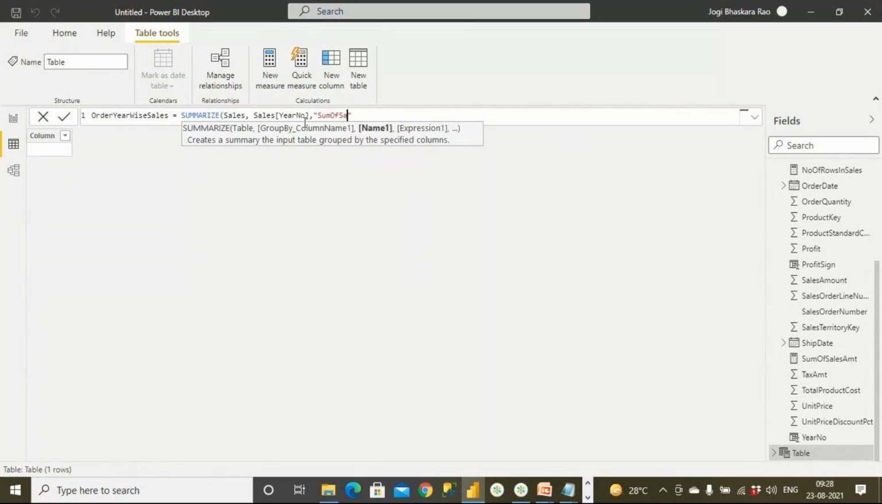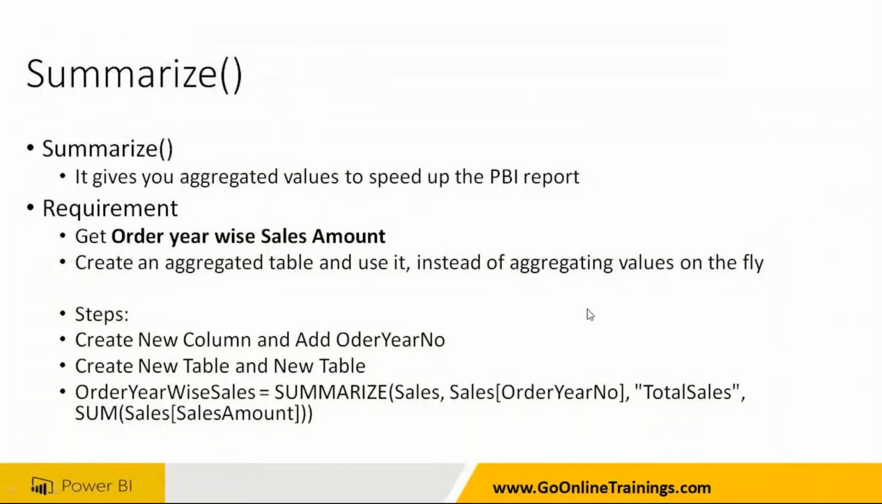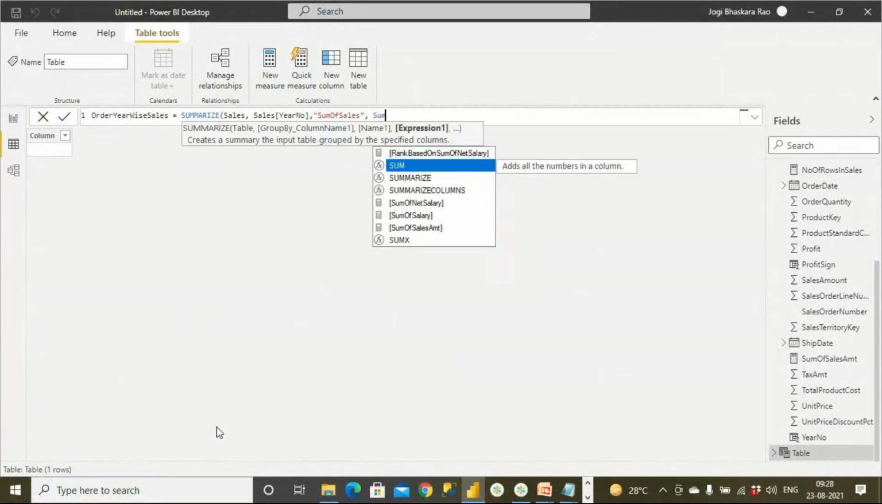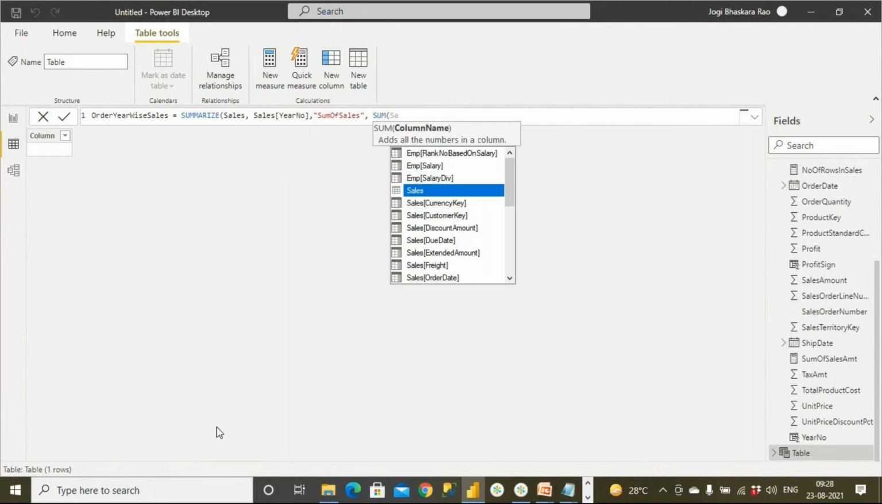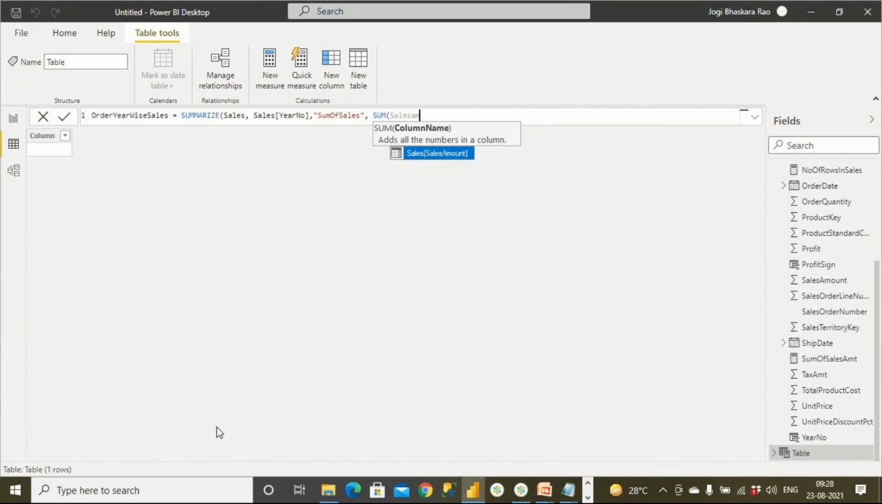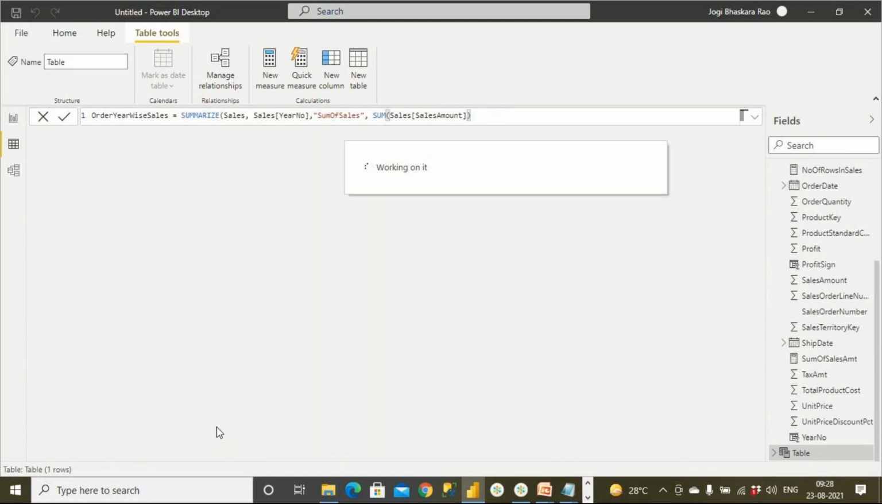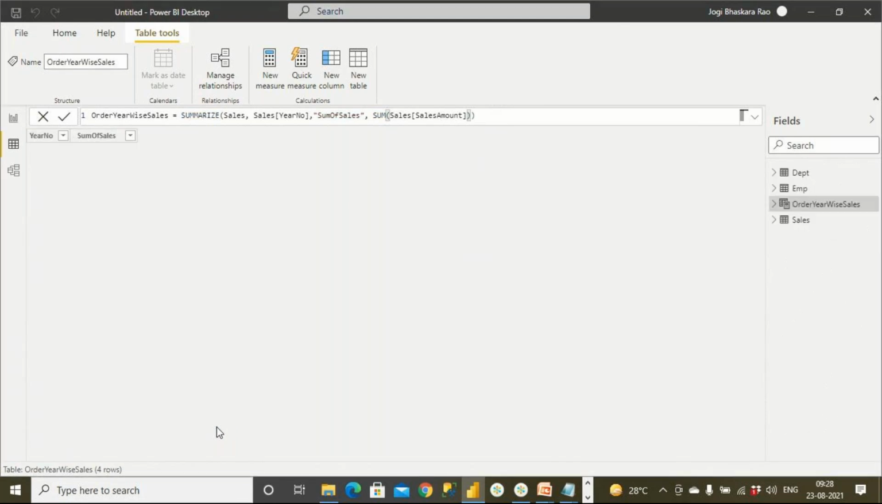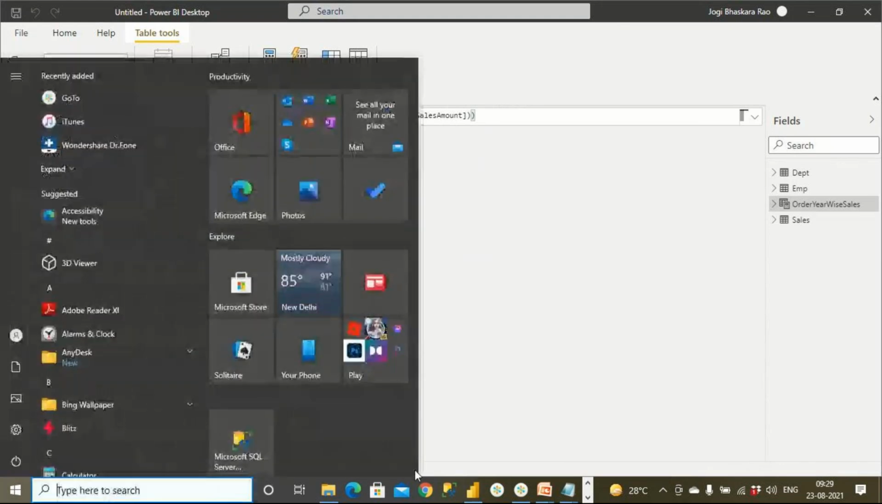Okay, sum of sales. And after that, on what basis would you like to create? So I would like to use sum of sales amount. So this is the one I wanted to use, sum of sales, and the sales amount we are going to be using. Based on this amount, clear, it is going to be aggregating the data and keeping the data ready. Clear?